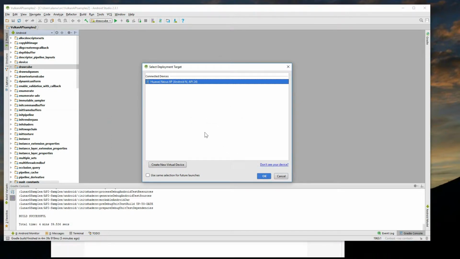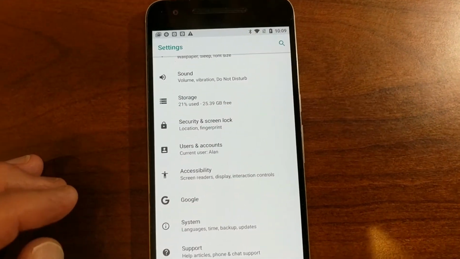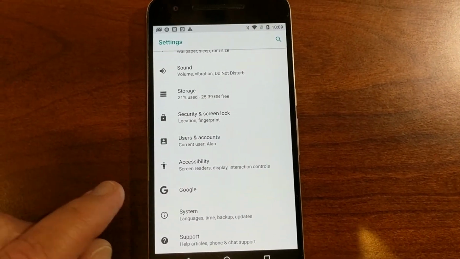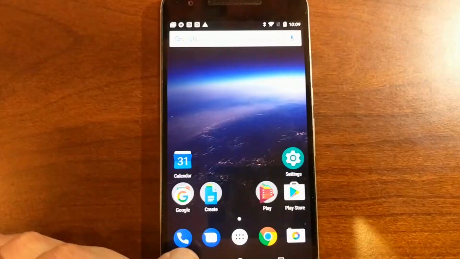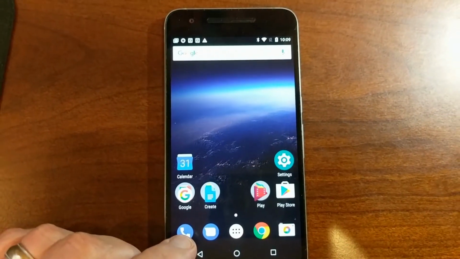Android Studio is going to basically show you the devices that are available. I've got a Nexus 6P connected via USB, and it's already been enabled to be able to debug with it. Okay, this is the Nexus 6P that we're going to be using to run the samples on.